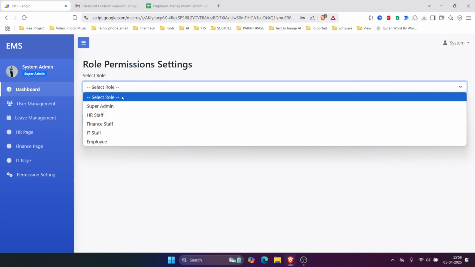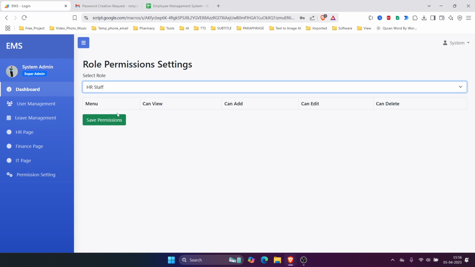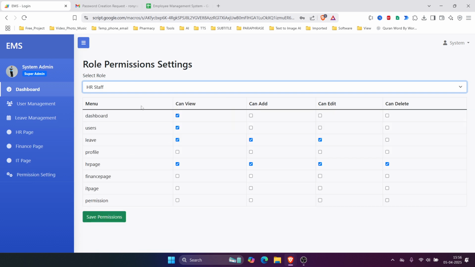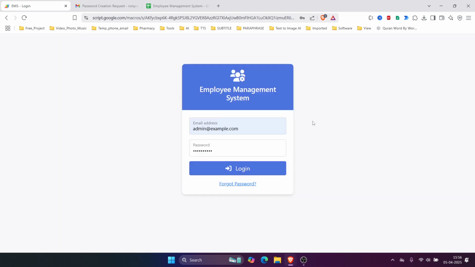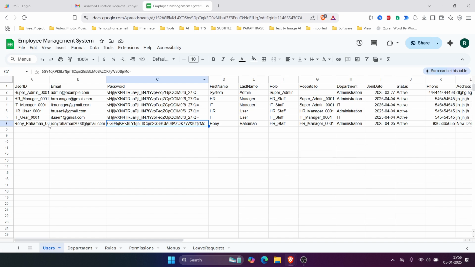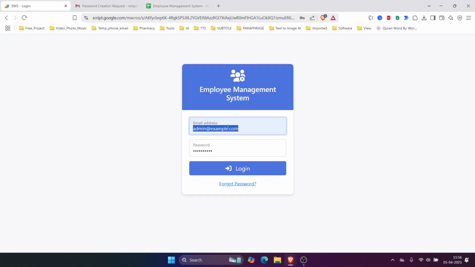So we will go to the HR staff role, and now you can see that the HR staff has permission to the HR page, leave, dashboard, and user. So let's log out from this super admin and let's log in with the newly created user.